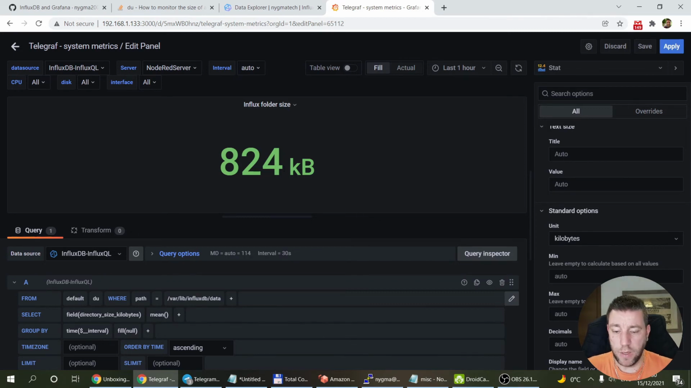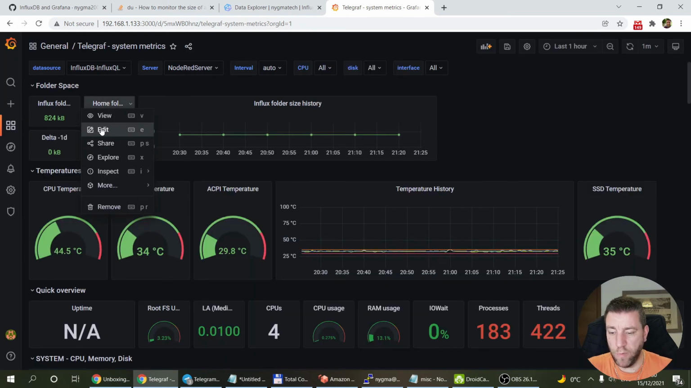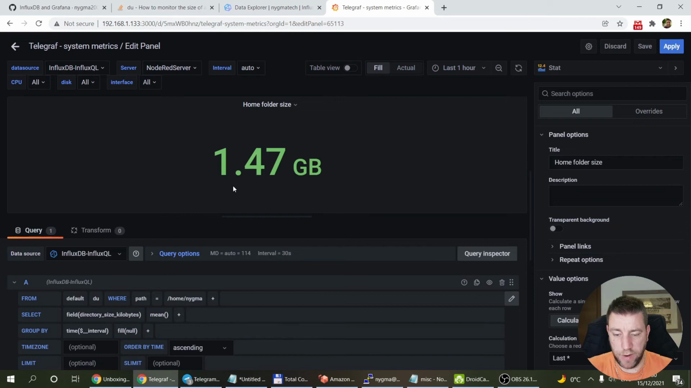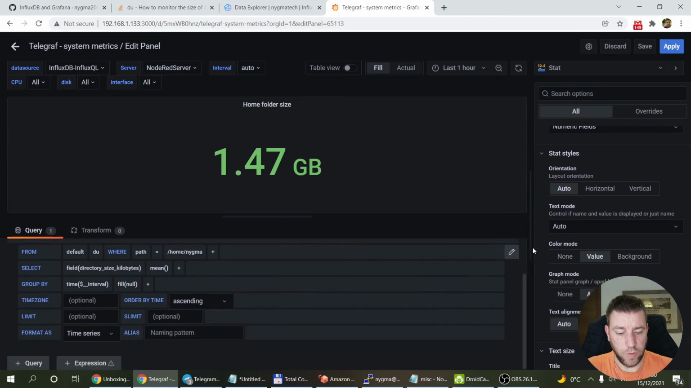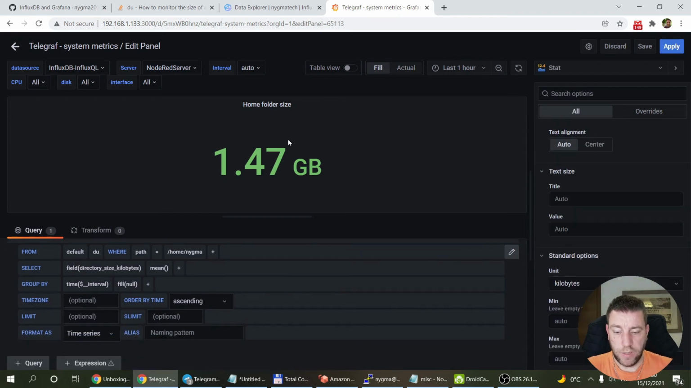And that's actually quite nice, because the raw value here is, no, it's 824. But then if I go over to my home folder, which has all the installed programs and everything, that's obviously 1.47 gigabytes. And since I've also specified the unit as kilobytes, it automatically reformats it, divides it by 1000 and says gigabyte now. So it is really smart in terms of doing the conversion between the different units. But as you can see, it's the same stuff, just a different path.